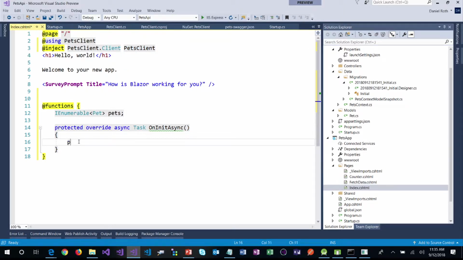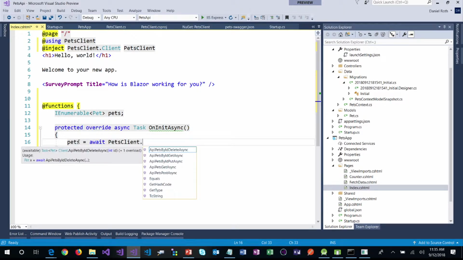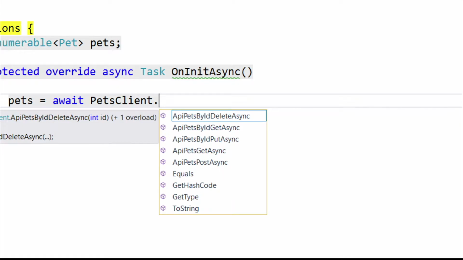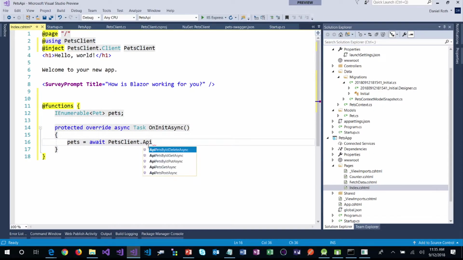So let's take the pets variable we created previously, and let's just populate it by doing PetsClient. Yep, getting IntelliSense. Dot, and what do we want? So the method names that were generated by NSwag are based on the URI path segments for the various endpoints. I want to just do a get, so ApiPetsGetAsync is the one I want. And I don't have to pass anything because it already knows about the URI space, and that should be it. So now I should have all the pets.